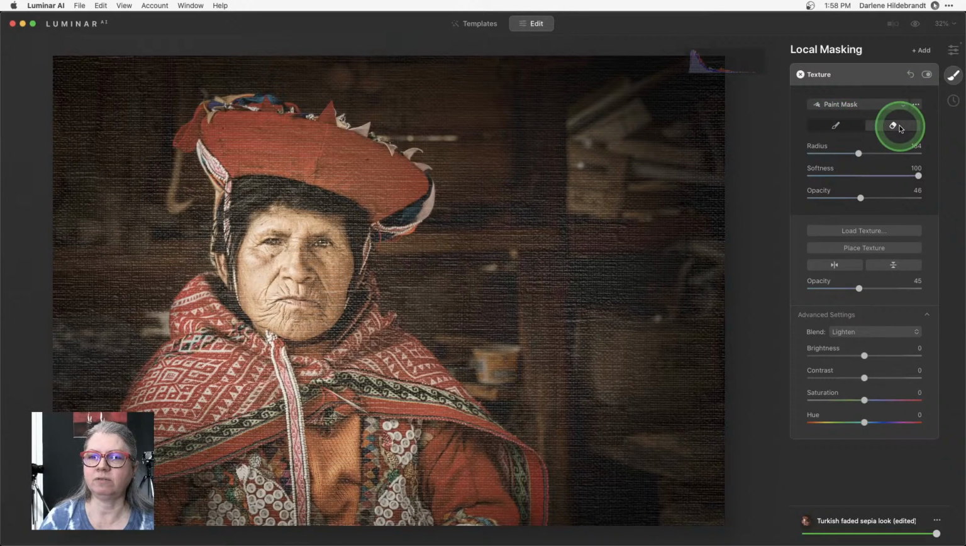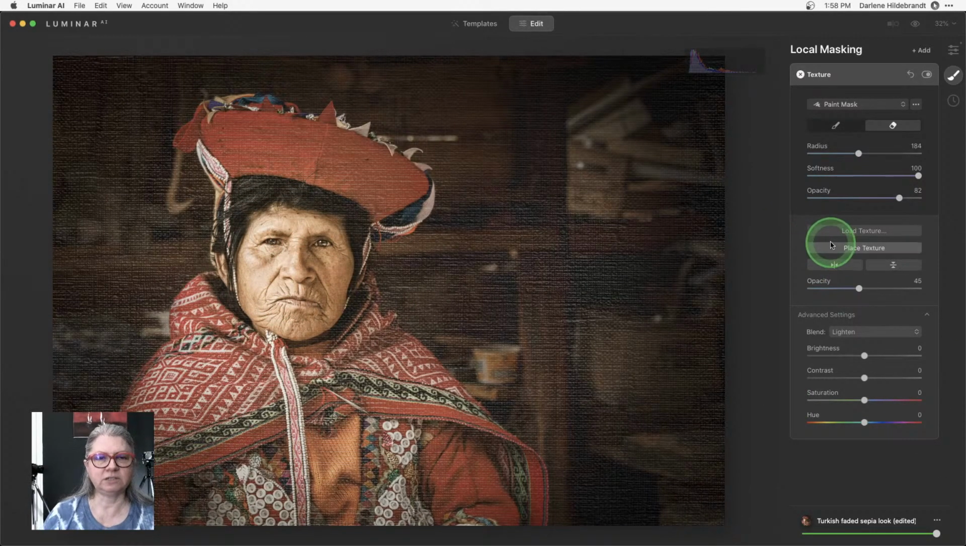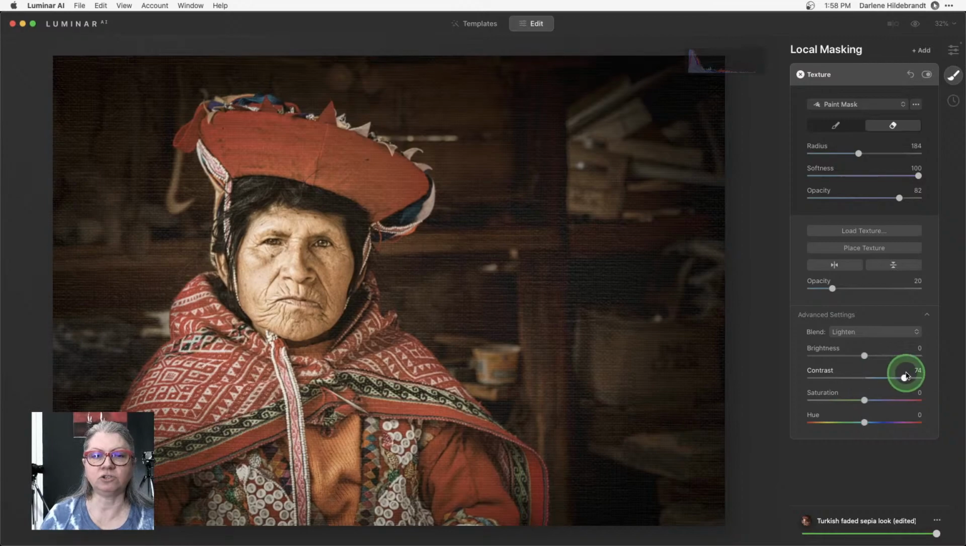And once again, you have a mask. So if I don't want it on her face, I can remove that texture from her face. Okay, so now it looks like it's been painted on a canvas, right? So if you want your image to have a painting look, you can do that. You can even increase the contrast of the texture once it's applied, and so on. Now it's very subtle. I like that.